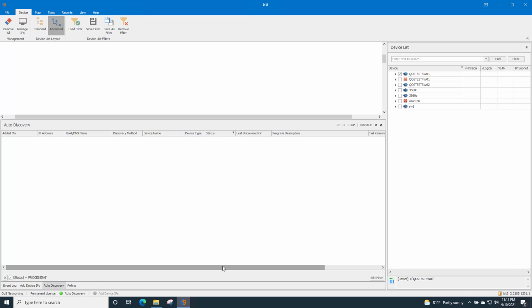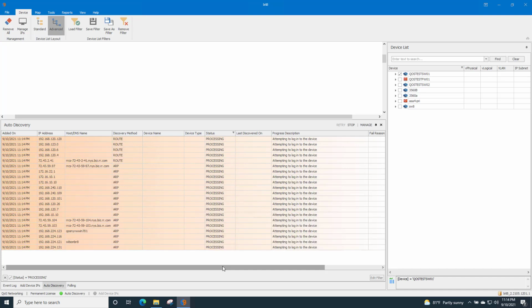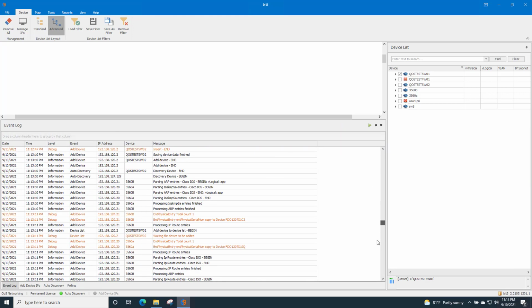And right now, it's going through the list, and look, it's got more IP addresses it's going to try to discover. So it's an easy way to kind of just focus in a certain spot of bitB. And at the same time, I could go over to event log and do the same thing. Now, event log is actually showing events for everything.